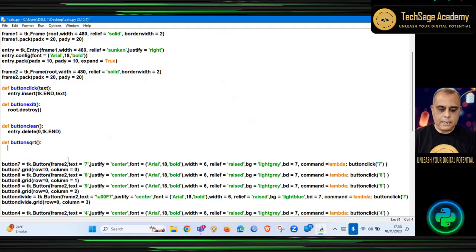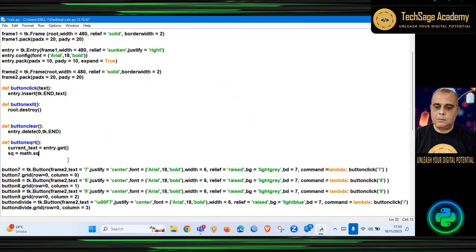How do we obtain that? I'll use a variable current text is equal to entry dot get. This get function of the entry control will obtain the text which is written in the entry widget. sq is equal to math dot sqrt of float of current underscore text. So this float function is typecasting the text written in the entry widget into the floating data type.